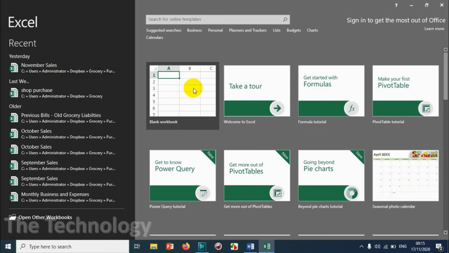And just let me show you the Excel also. When I open the Excel also, it's showing in the dark mode. So entire Office has been changed to the dark mode.